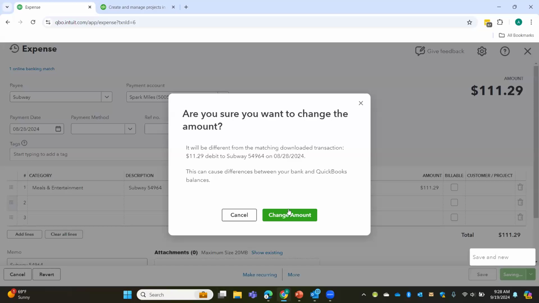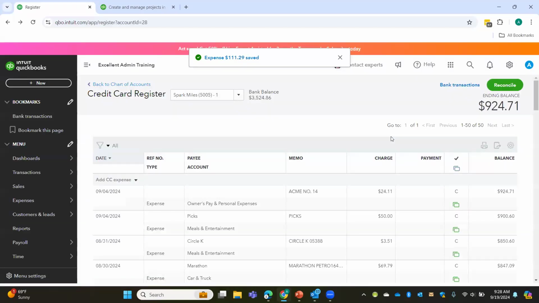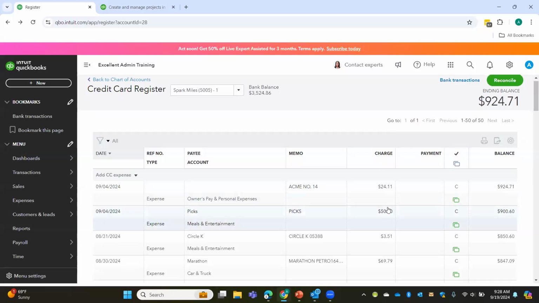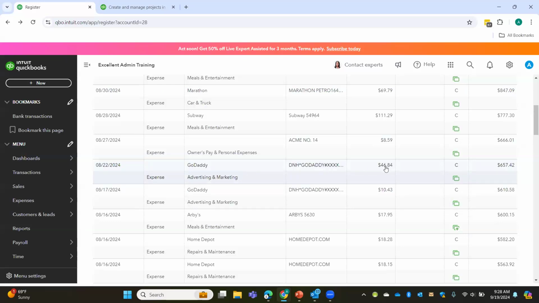Now it says I'm going to change it. And I know that, and that's okay. That's the whole point of editing. So as you can see, QuickBooks is warning you as you're making edits that you're making these changes. So if you make a change, it can't be, quote unquote, by accident because it's warning you every time you're making a change.